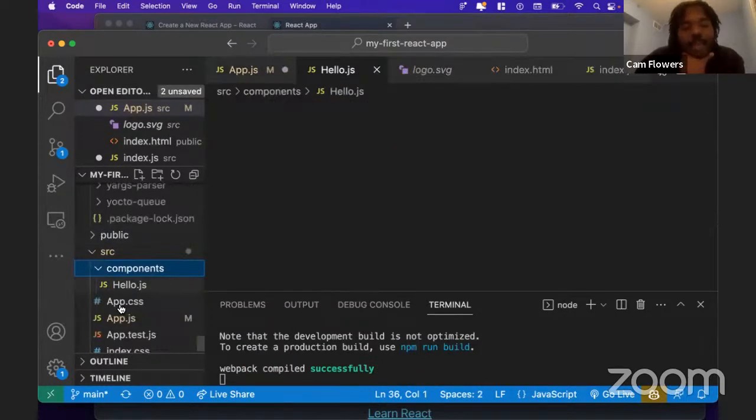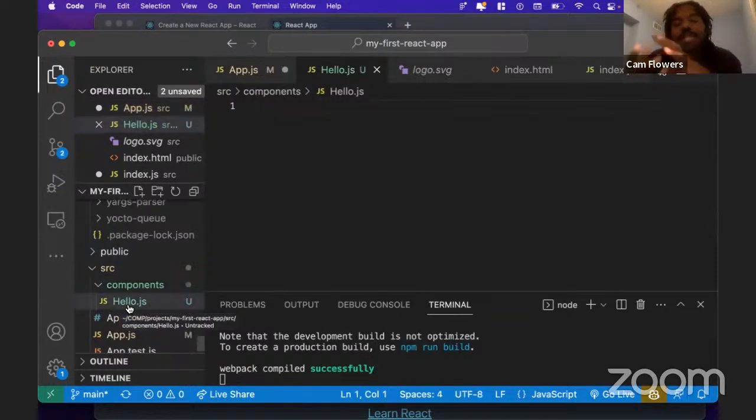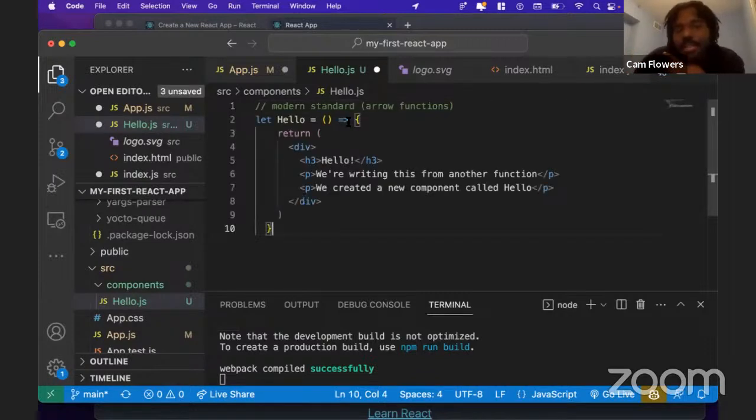But I named it with the capital H Hello to show that this is its own component. This is going to be its own component. So we typically give components their own capital letter name. And here I could just paste this thing we had before, right? So this is just a function that's returning some JSX, right?